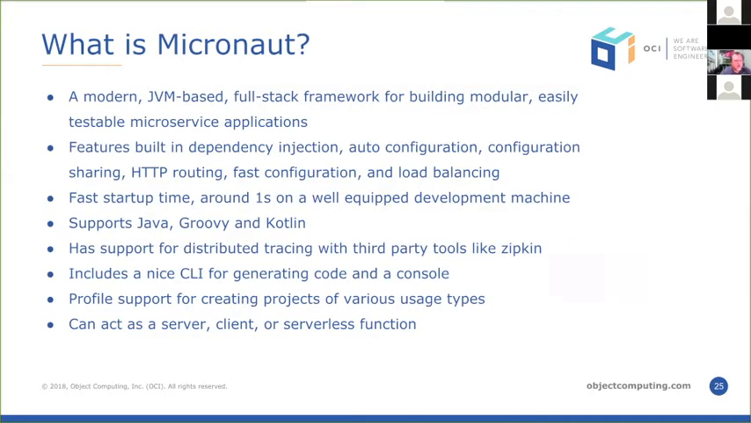All right, so let's talk a little about Micronaut. So what is Micronaut? It's a modern JVM-based full-stack framework. We build modular, easily testable microservice applications. It features built-in dependency injection, auto configuration, config sharing, HTTP routing, and load balancing, client-side load balancing, I should say. It's got really fast startup time. It's around 1 second on a well-equipped developer machine. So somewhere in that ballpark, depending on how many features you've added to it.